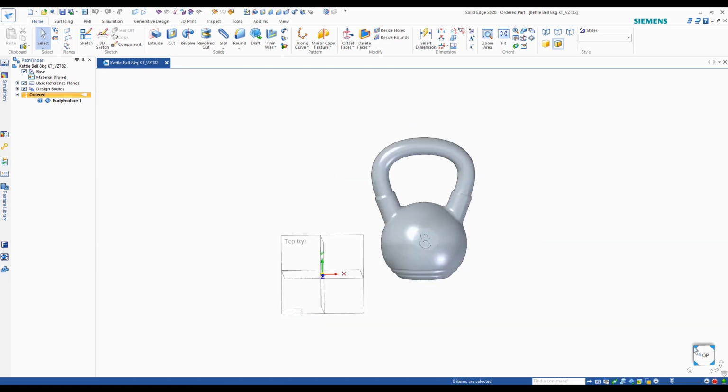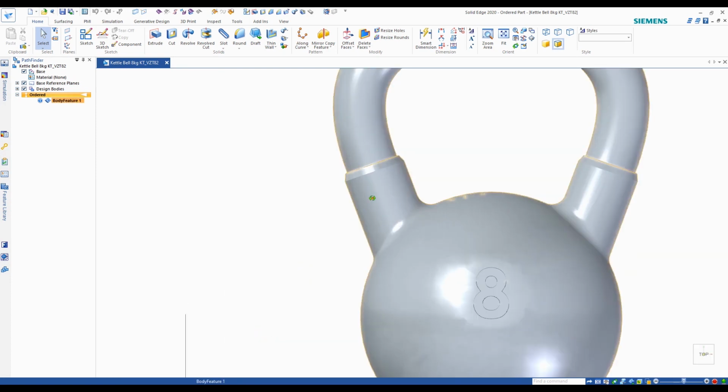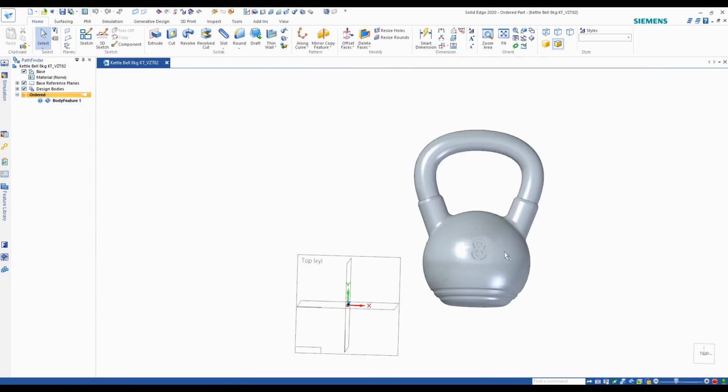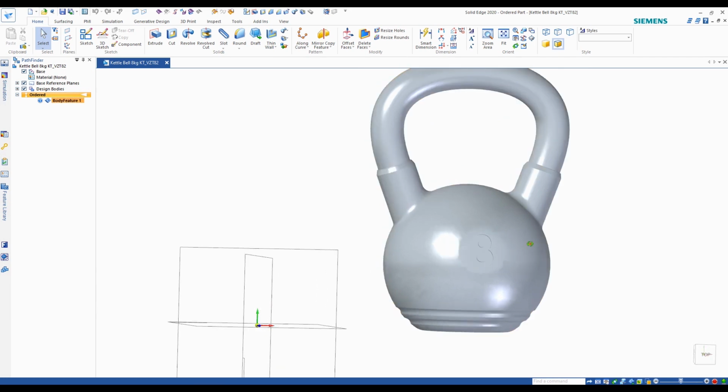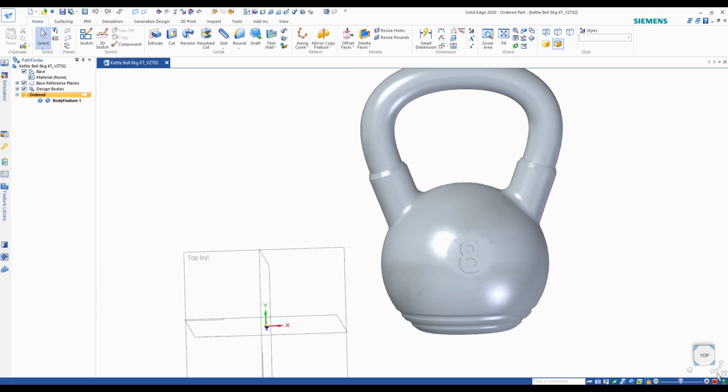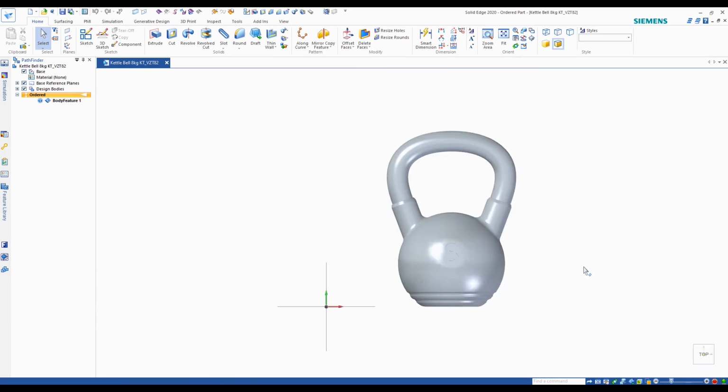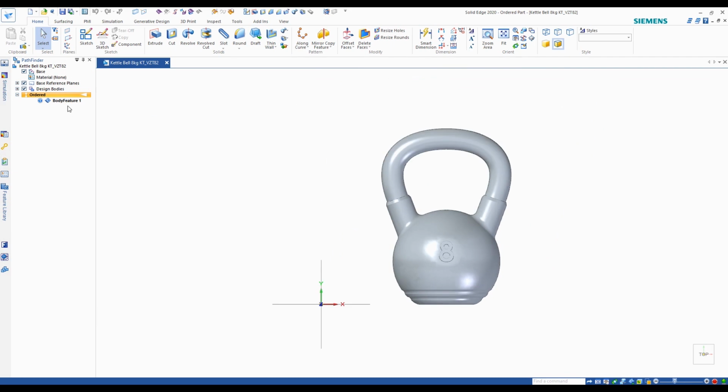So we can see some standard shapes here that we can capture in this kettlebell, like the cylinder area here. We can capture the sphere, the main part in the middle here. There's also going to be some planes and these little cutouts in the bottom, we'll look at those afterwards.